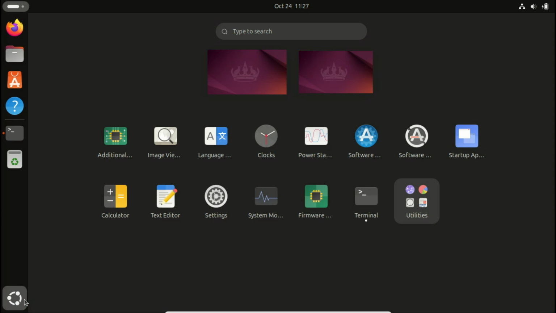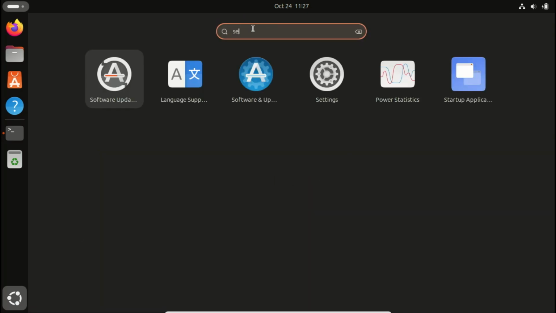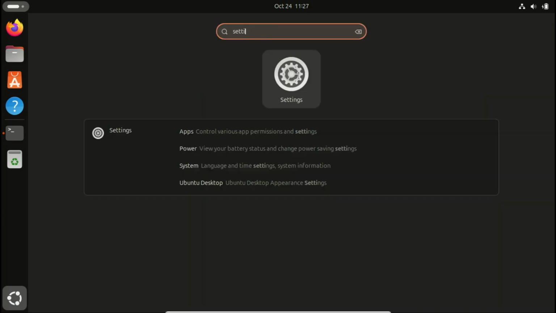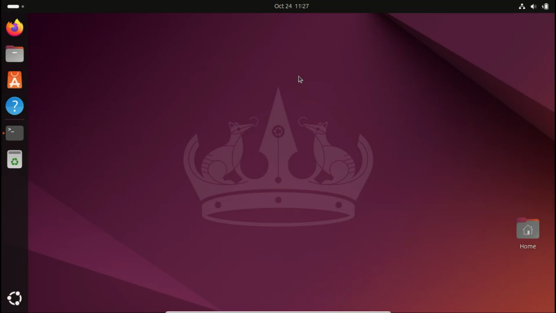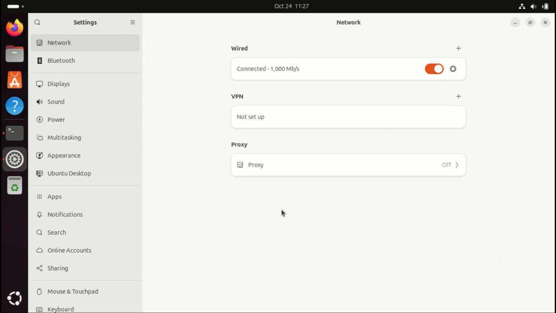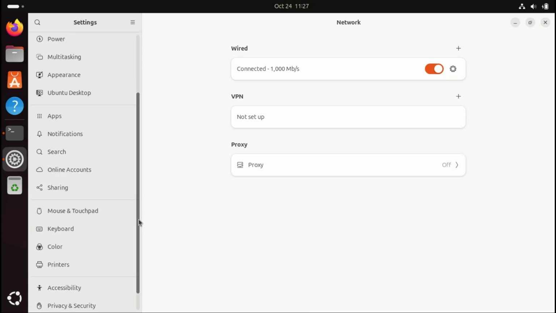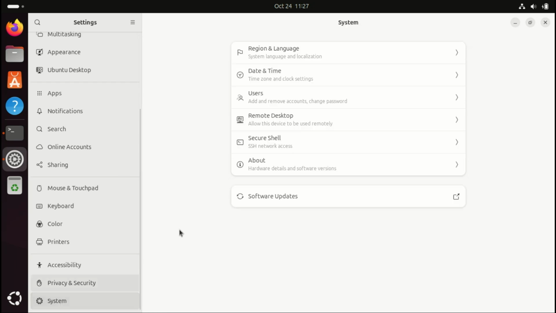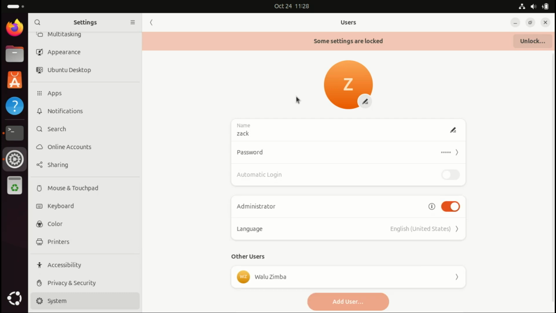Now let's move on to the second method, creating a new user using the GUI. This method is great if you prefer a more visual approach. Start by opening the Settings app from the Application menu. In the Settings window, scroll down and click on System. This is where you will find Users.